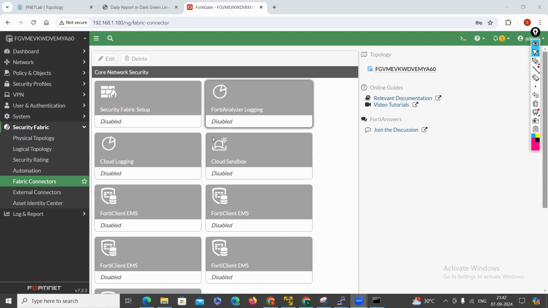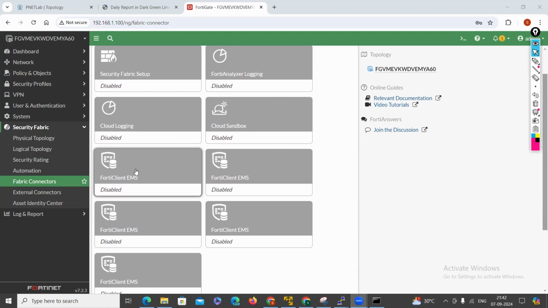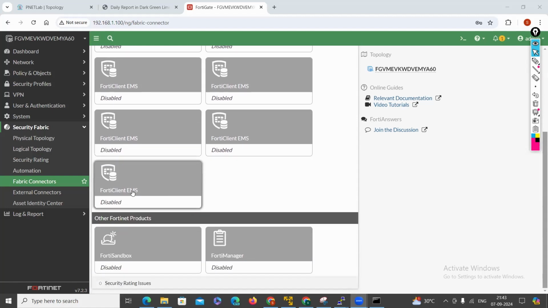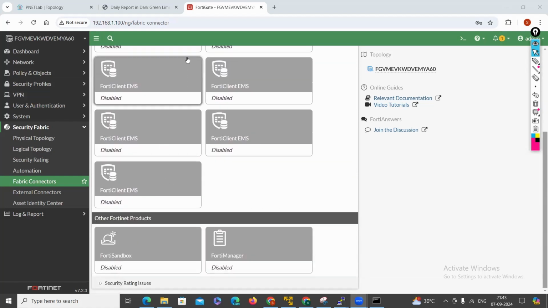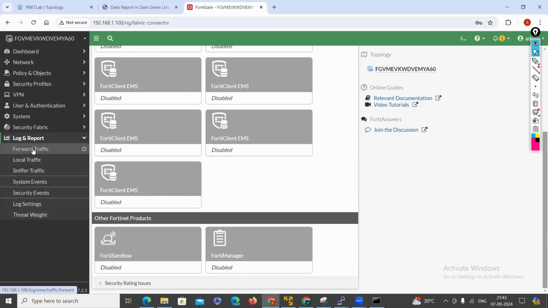So you can see that you can connect FortiSandbox, FortiManager, FortiAnalyzer, and manage the FortiClient EMS endpoint management system, right? So like FortiManager, you can integrate other devices with your FortiGate firewall. Clear?